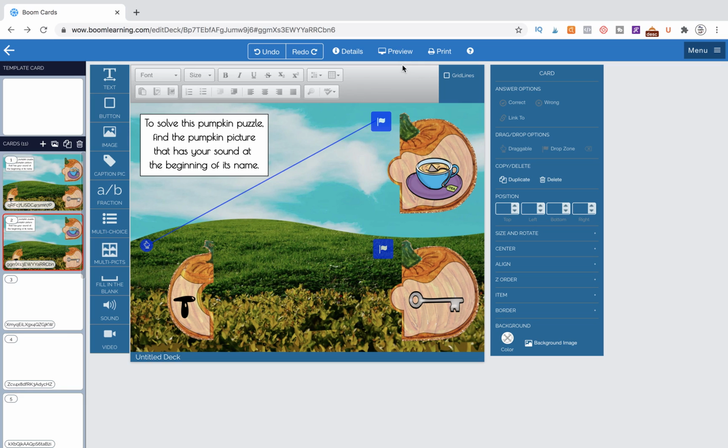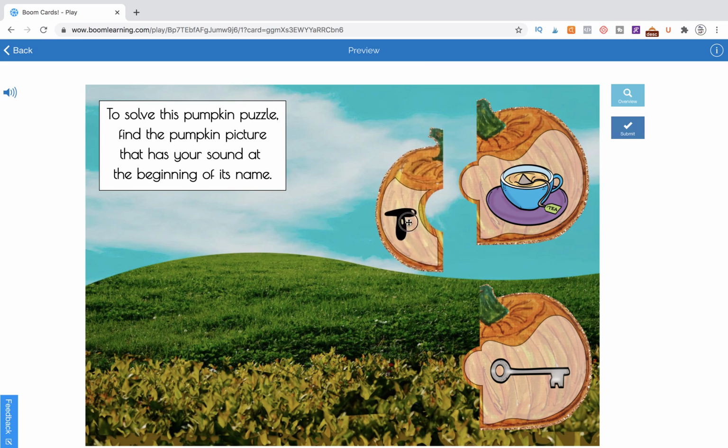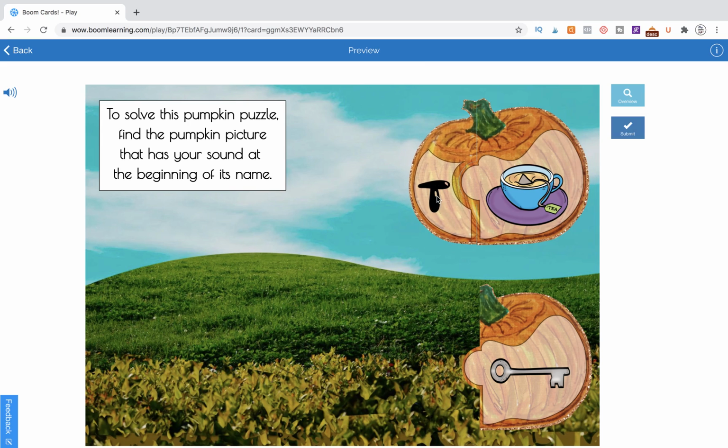Okay, so now we are ready to go preview. All right, so here we have our draggable letter. We can drag it over here. It should go to T, right?